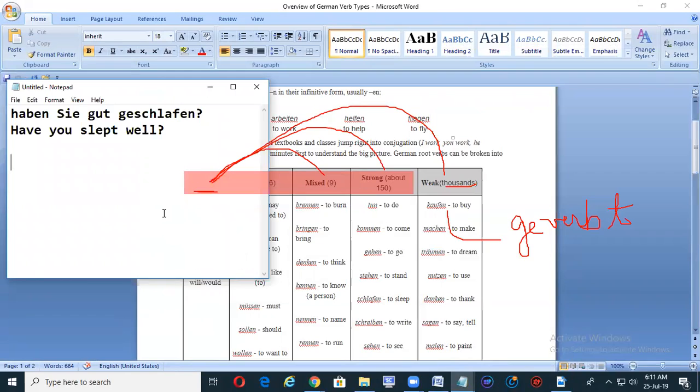So here we say, Peter buys a car. Peter kauft ein Auto. Ein Auto. Okay. Now, in the past tense, what would this be? How would you say, Peter bought a car?